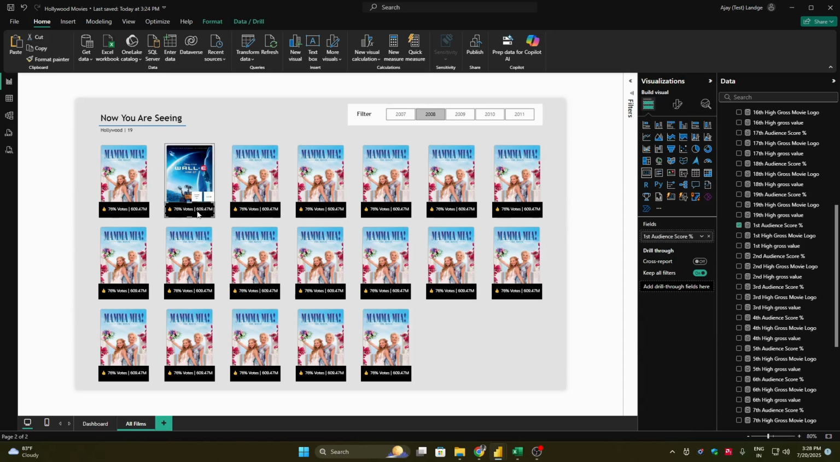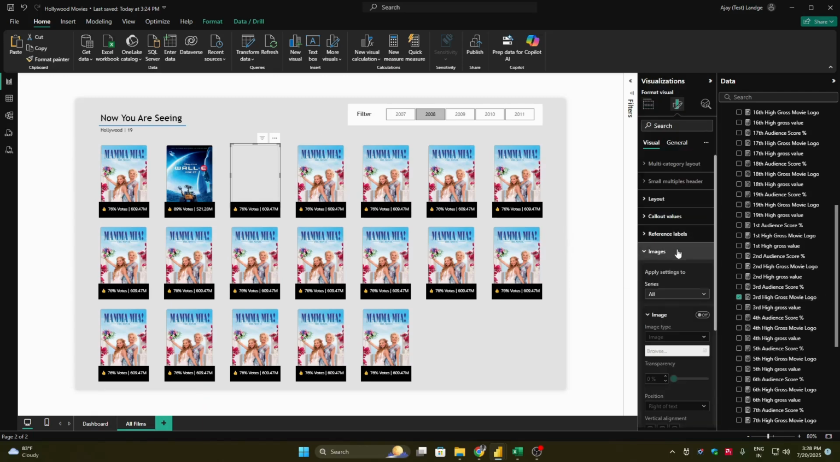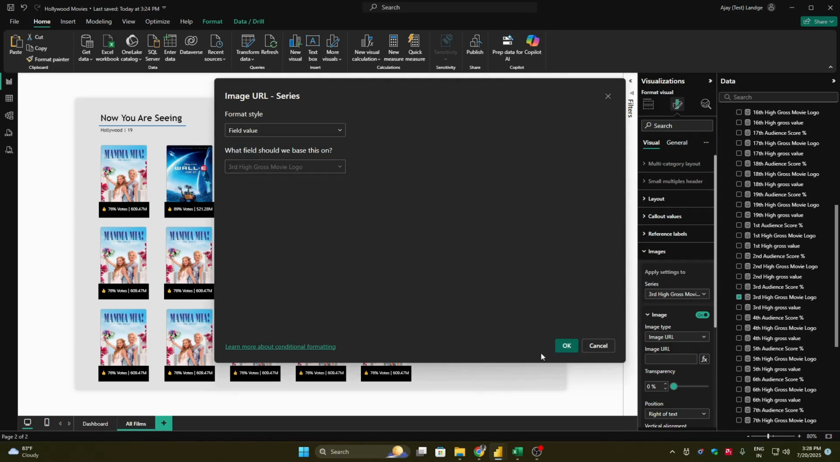Change card also, double click here, remove this, second audience score. Let's do this for the third card. Remove this, third high gross movie logo. Let's format this. Go to images, select third high gross movie logo, go to image URL, select third high gross movie logo, press OK.